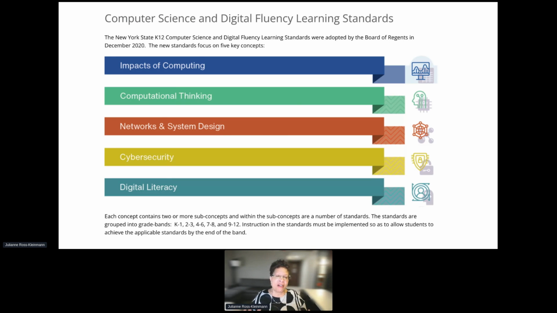And then we know that there are different standards. And we know that technology is a large part of children's lives, and the ability to understand and use technology safely and effectively to learn, communicate, and create is critical for 21st century life, work, and civic engagement. Again, this comes from the Board of Regents 2020. So our standards: impacts of computing, computational thinking, network and system design, cybersecurity, digital literacy. There are strands or grade bands, K through 1, 2 through 3, 4 through 6. So I'm going to focus specifically on computational thinking, going from K to 6.